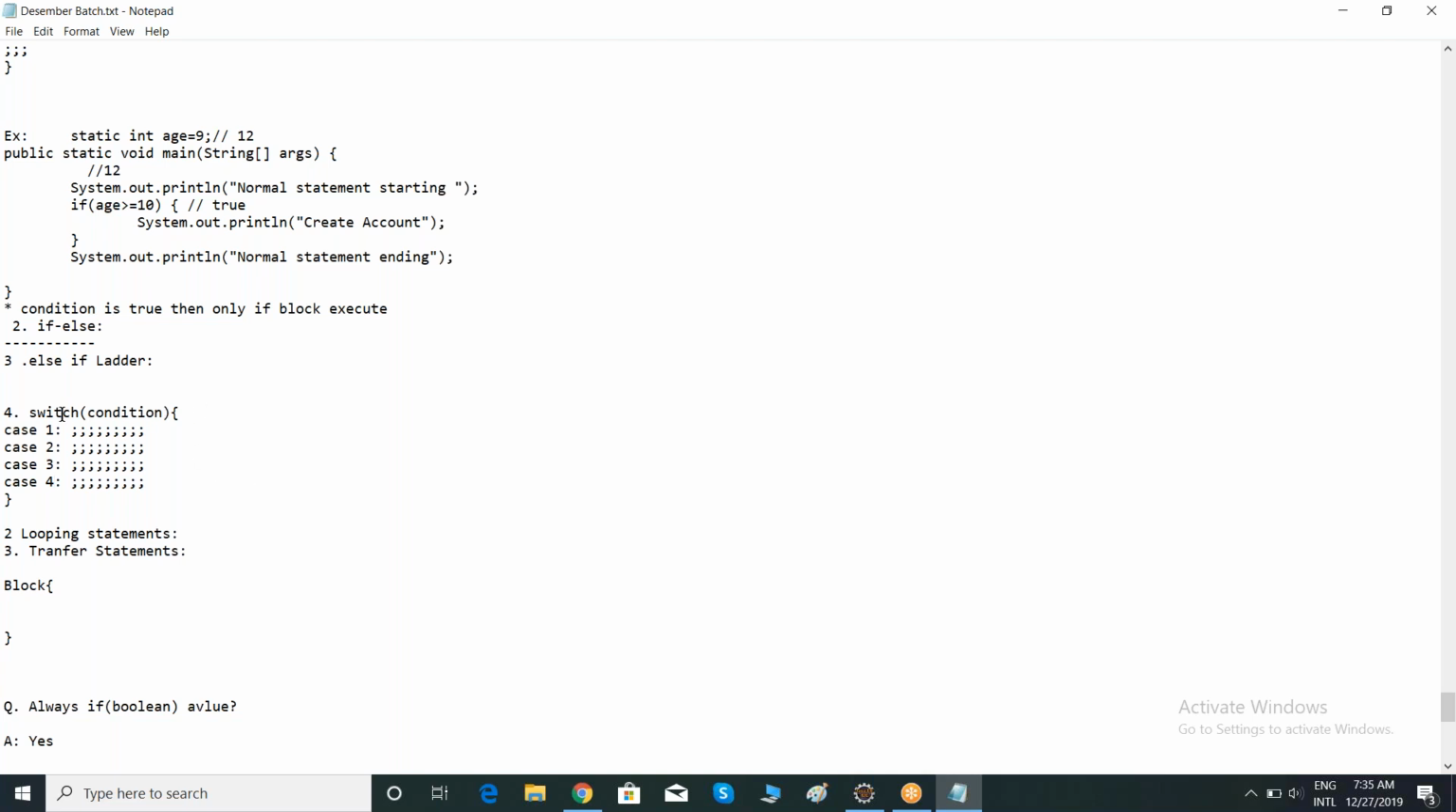Switch is a keyword in Java. So in Java there is a keyword called switch. By using this switch, we can maintain a switch block. After that we have to give parentheses. Inside the parentheses you have to mention a condition. Then with curly braces you give your switch block. Inside the switch block you can maintain different cases.